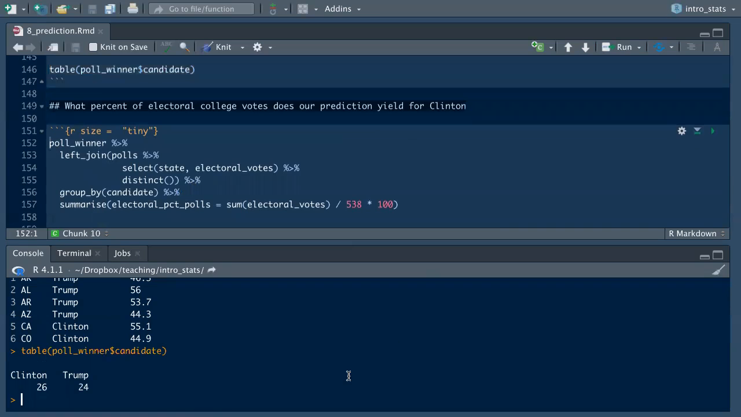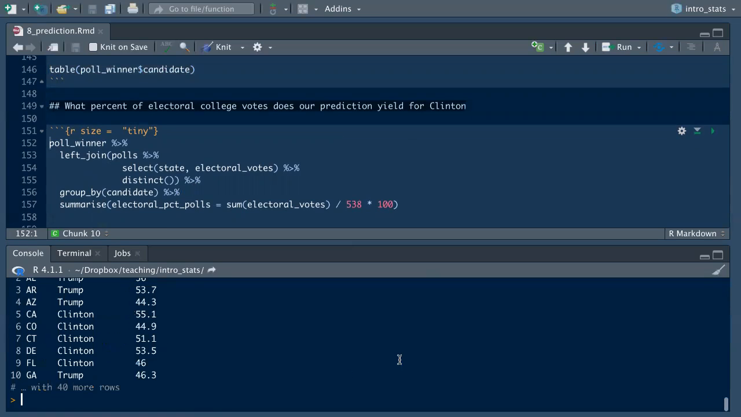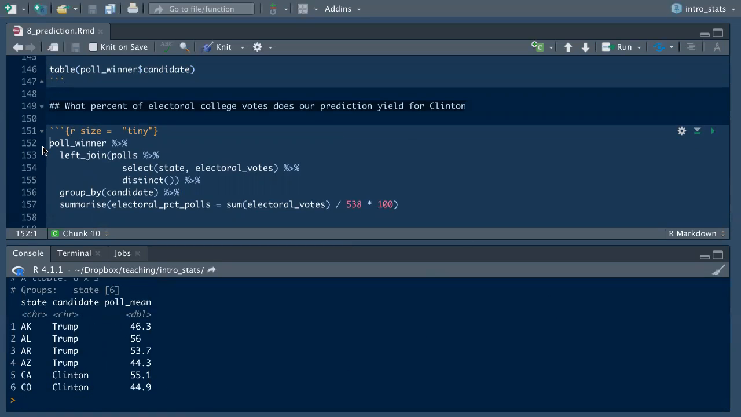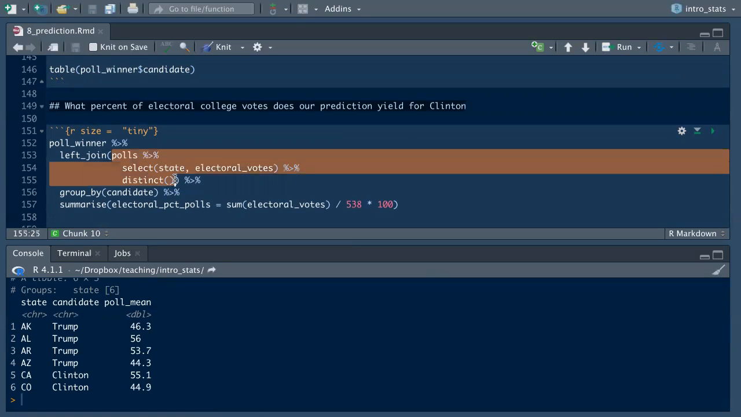So we're going to go back. We're going to take poll winner, right? And let's look at that data. There's maybe a more efficient way I could have coded this, but it doesn't matter. Now we want to go back and we want to get the electoral votes for each state. And remember, I had that in polls.